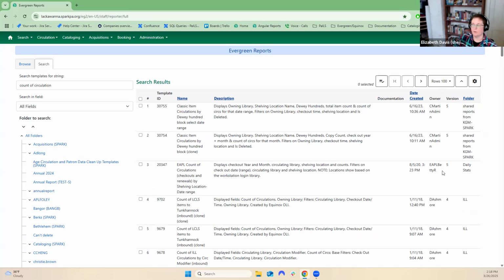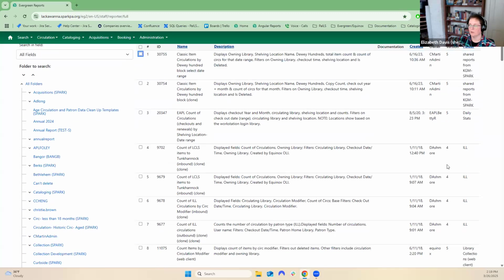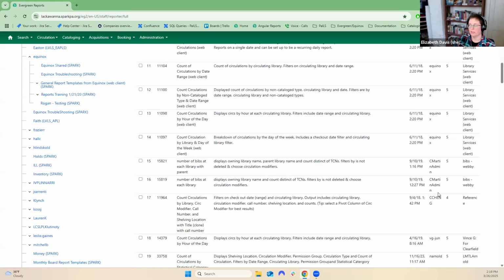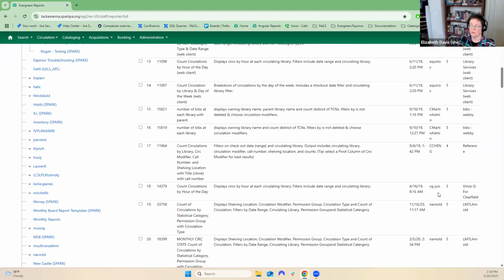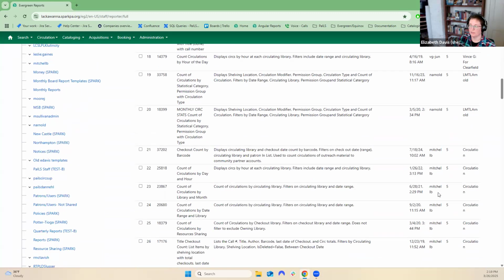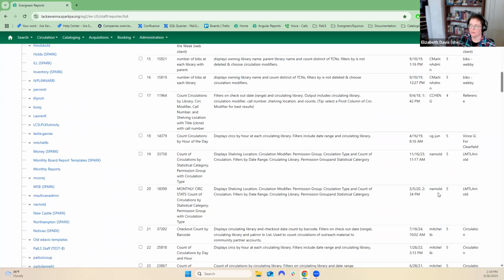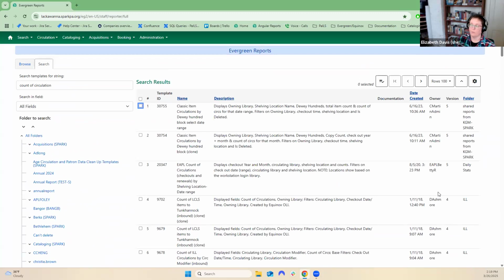A note about the version: if you are looking at reports, it's best to have version 5 and then eventually higher. If it has something lower, like a 4 or 3, we ask that you not use those. They are older templates that need to be updated, and they may run fine, but they may not run at all. So when in doubt, try 5 or higher. Those are a good rule of thumb.